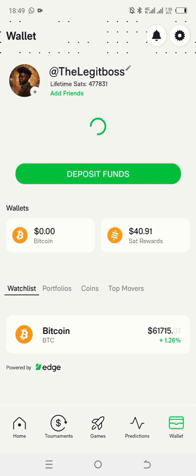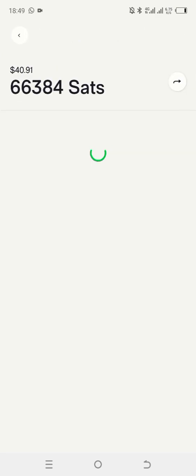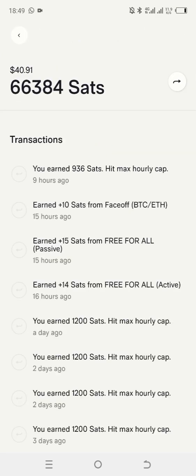So as you can see, in this case, I have $40. So I'm going to withdraw this $40 to my Ember Bitcoin wallet. Remember, withdrawal takes one week to complete, which means if I place this withdrawal now today, which is 30th of June 2024, by 7th July, I am going to receive the money.